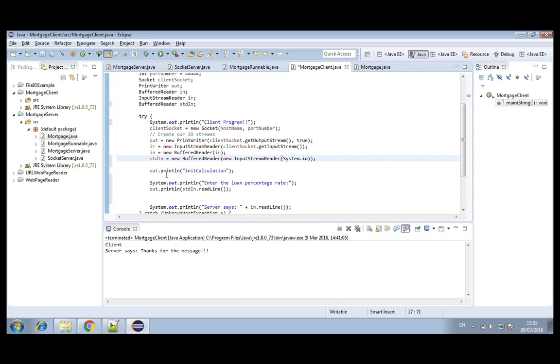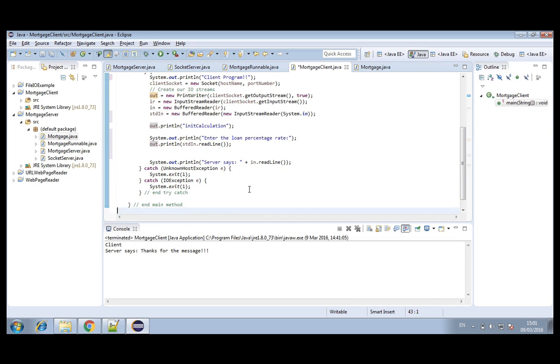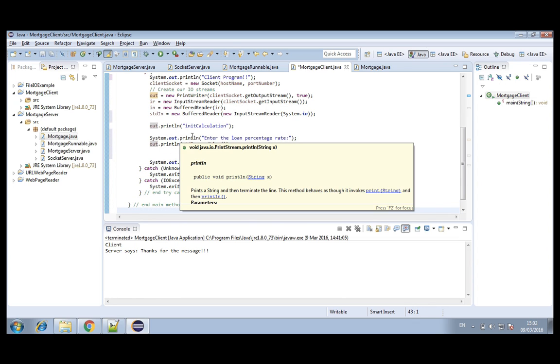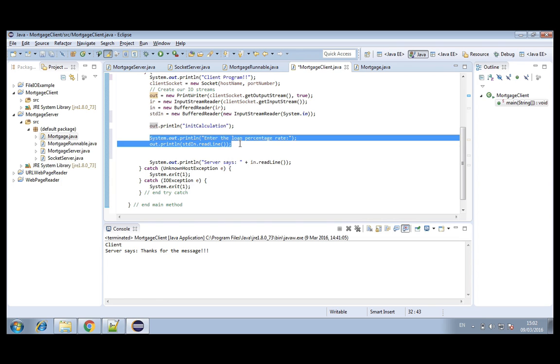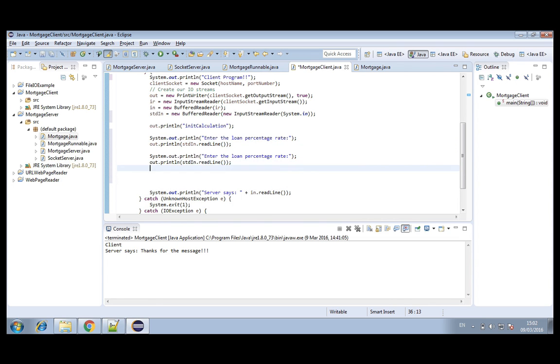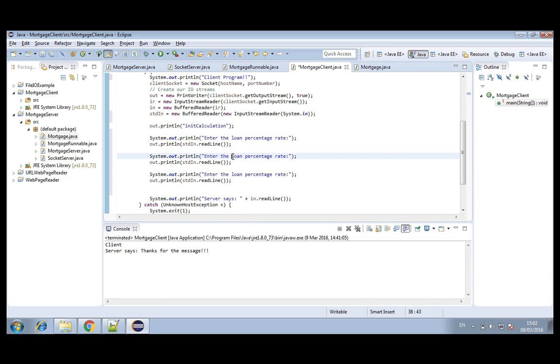So that leaves us with our standard input, and we have our line here. Enter the loan percentage rate, which is absolutely fine. And we need to do this for the loan amount and for the duration. So I'm just going to be a little bit lazy. Copy 1, all the same syntax, 2, 3. Enter the loan amount and enter the loan duration.